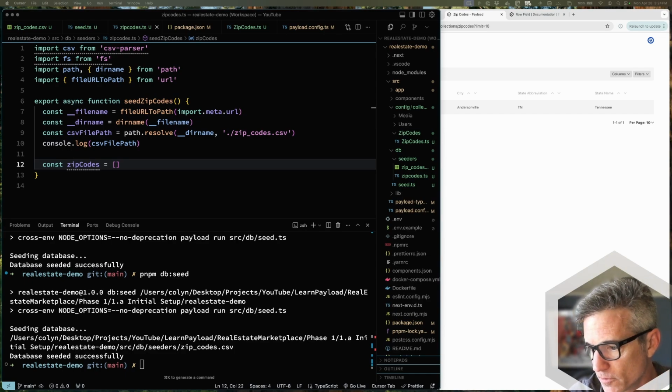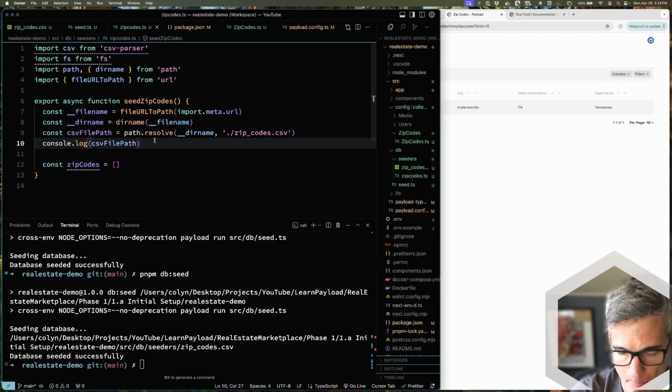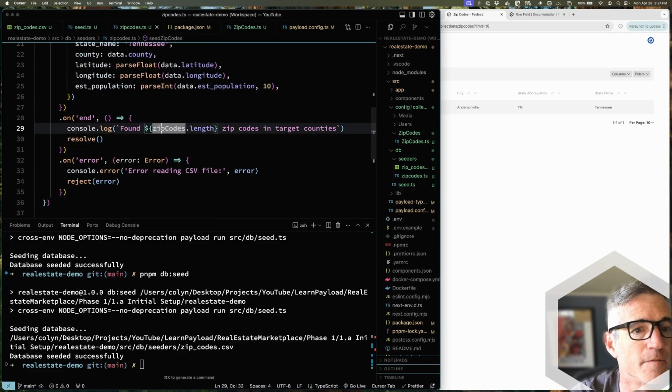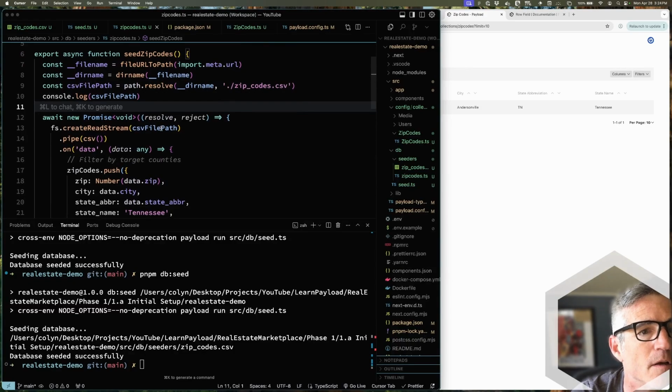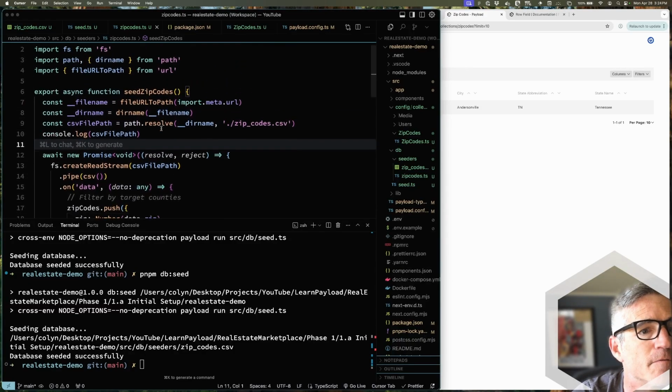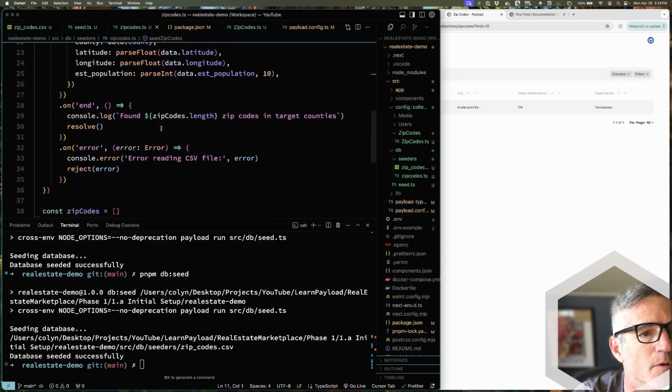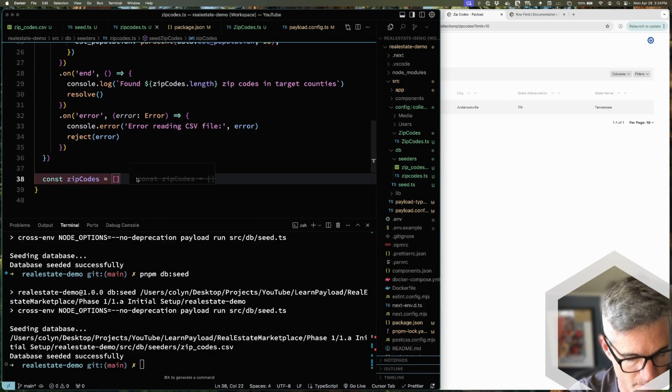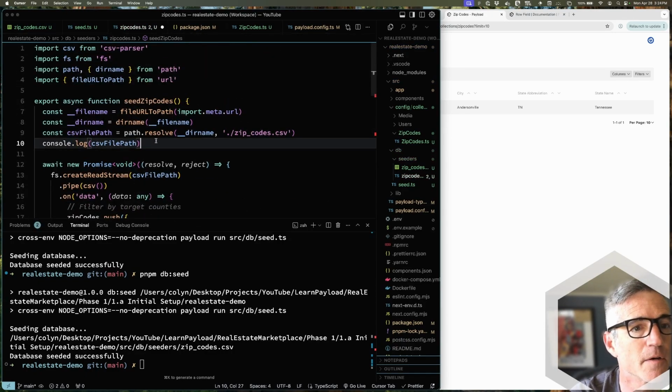So we'll do this. I'm just going to copy some of the code here, but I'll walk through all of it. All right, so we have, where's the zip codes? All right, we need to move this up here.